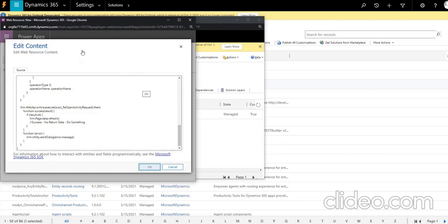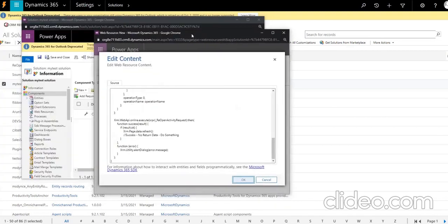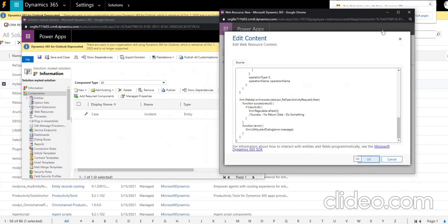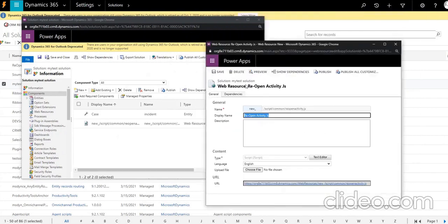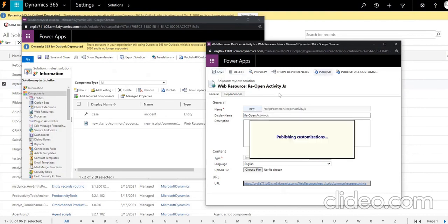So I'm creating a web resource, and I have to create an action also. While it is taking a bit longer, this is save and this I have to publish. So this is the script I have created, and then I would be creating one web resource.